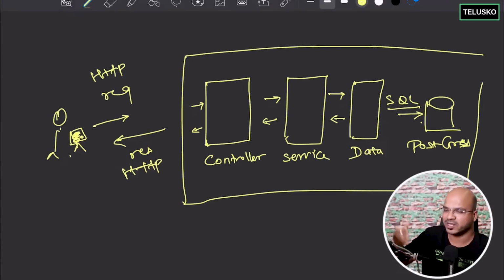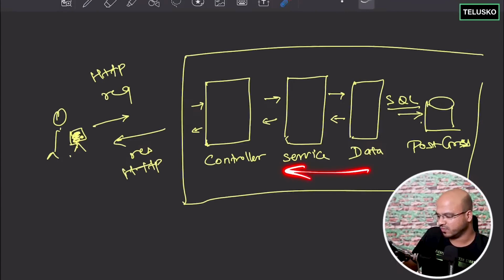Now this is how you have multiple layers in a web application. A client sends a request, it goes to the controller, which sends the request to the service, which sends the request to the data layer. The data layer will have the SQL queries which send the request to the database and fetch the data, send it to the service, which will send it to the controller, which will send it to the client. Okay. Now the beauty is that a client or a controller can send the data to the client, right?